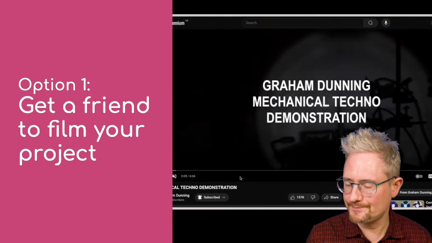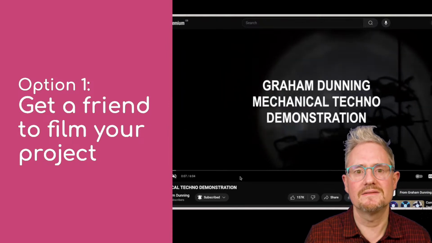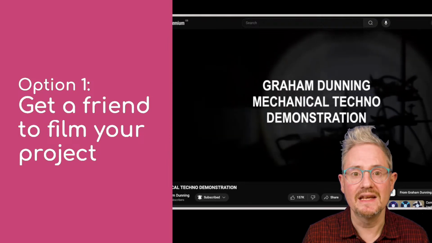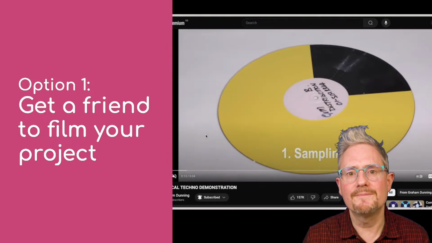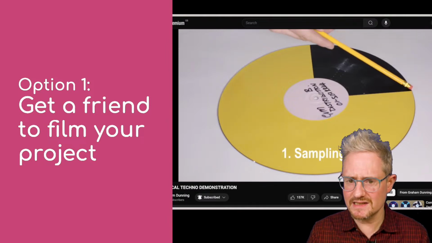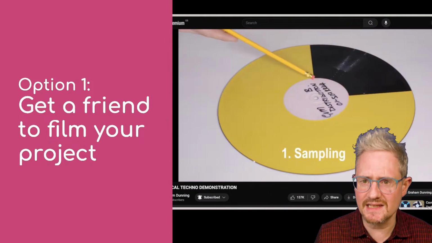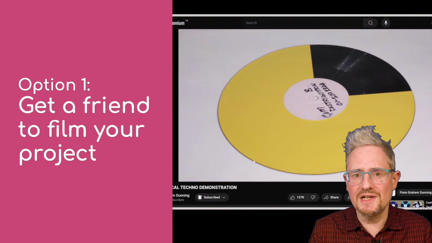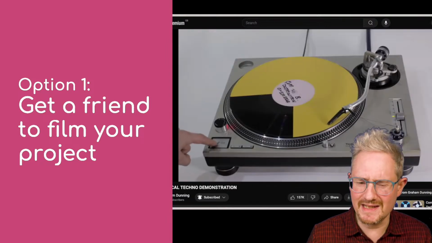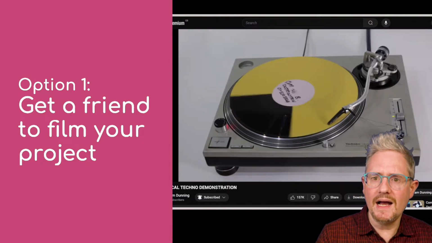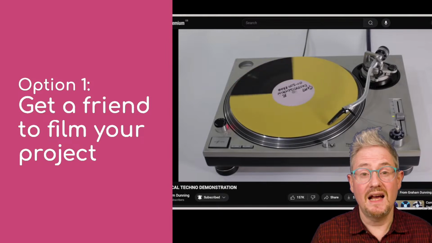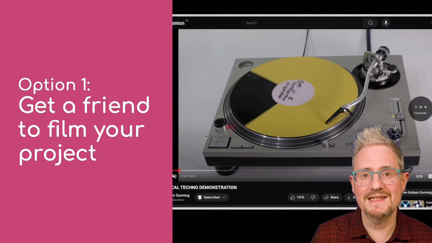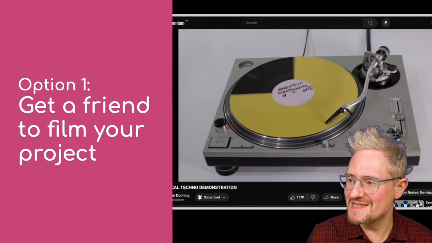So this you may have seen. It's the mechanical techno demonstration with Graham Dunning, a friend of mine who happened to have access to a stage, so we were able to light it, and there were some lights in the stage. Basically I turned up with my camera and audio equipment, and he'd done a plan. So we had this plan and spent a day shooting.